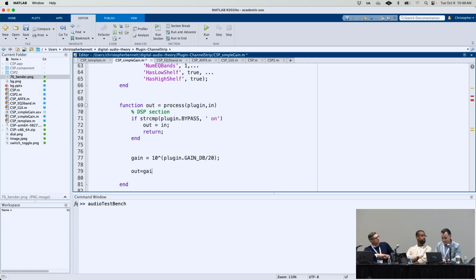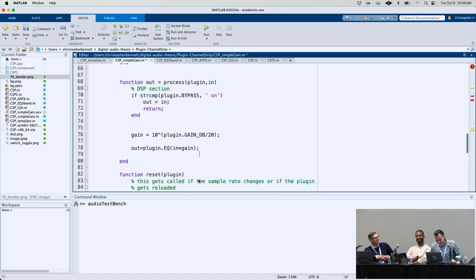We're going to say our output is what? It's not just the input times the gain anymore. We're going to say it's our plugin dot EQ. That's how we access our system object here. And we're just going to pass it the input times the gain. Look at that. No DSP. That's all we have to do. Sorry, this makes me real happy.